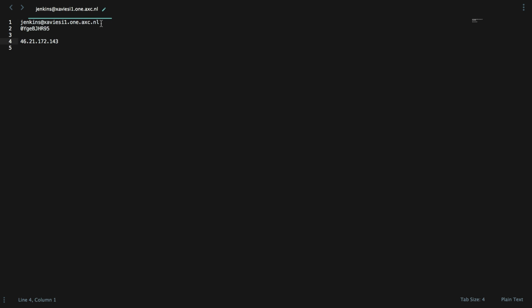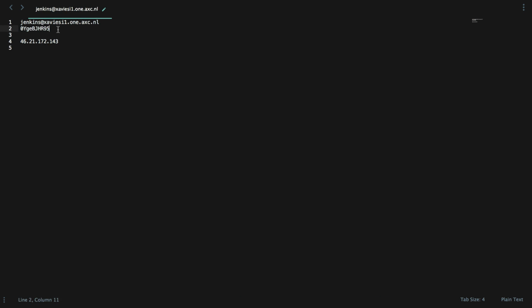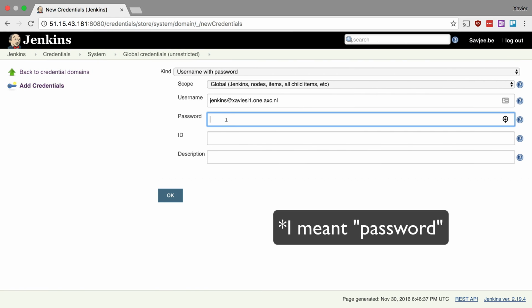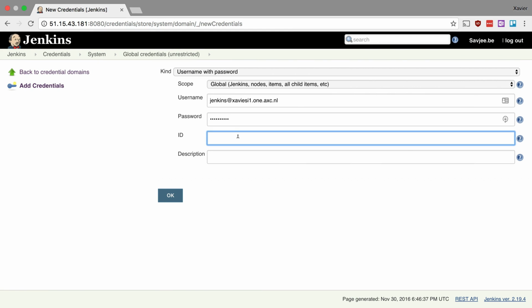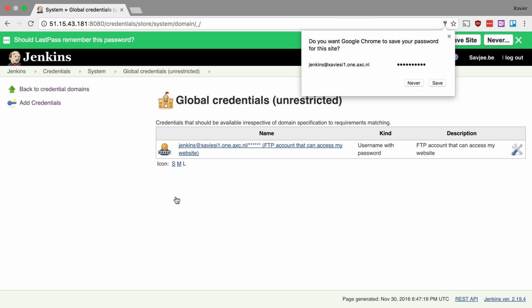Now for the username and password, I'm going to go to this little text file here. I'm going to copy over the username that I've created on my FTP server. I'm also going to copy the password. And I'm going to give it an ID. I'm going to call this FTP my website, for example. And maybe also give it a description: FTP account that can access my website, for example. And I'm going to click OK to save these credentials in Jenkins.